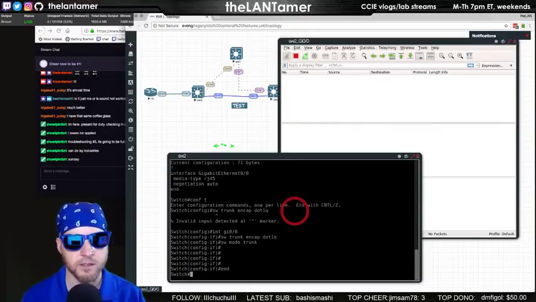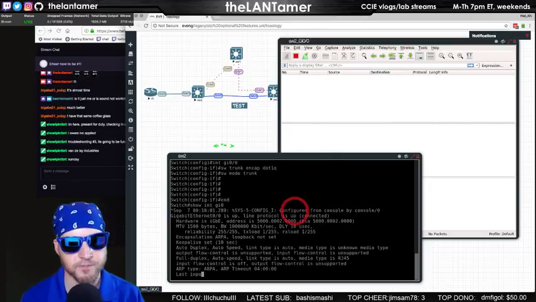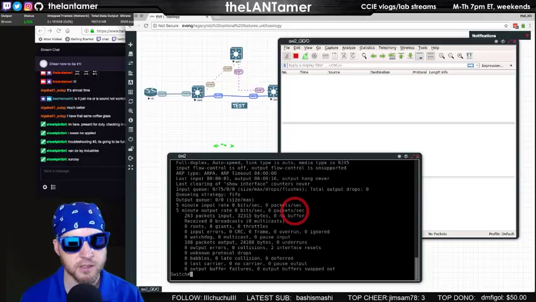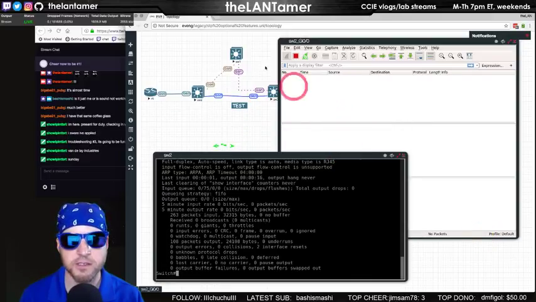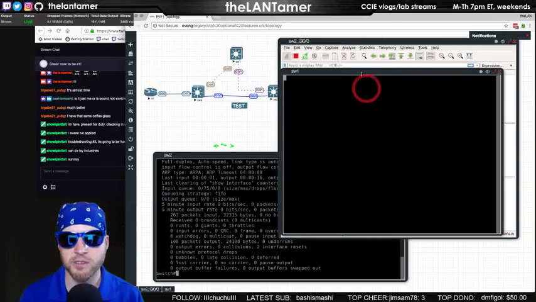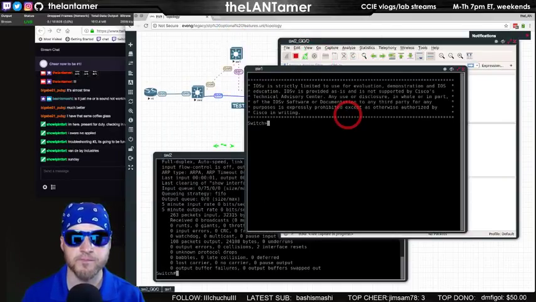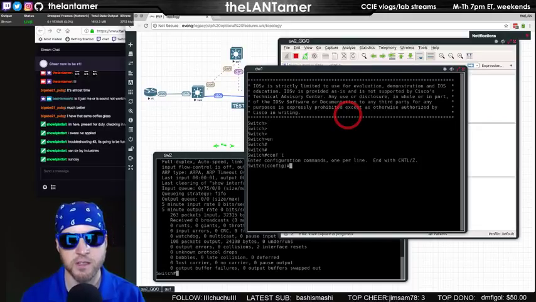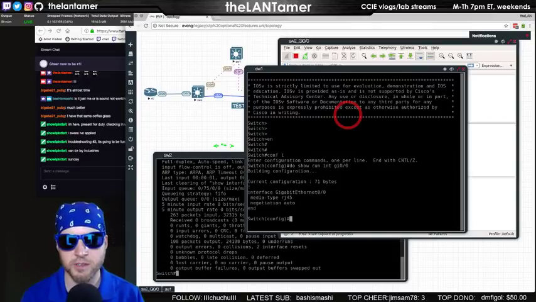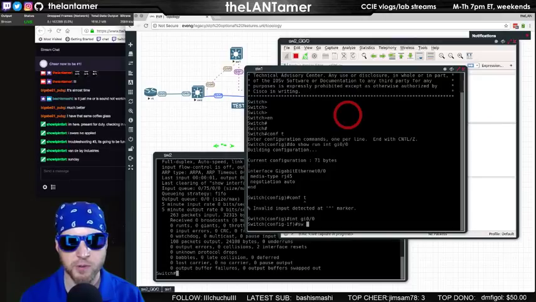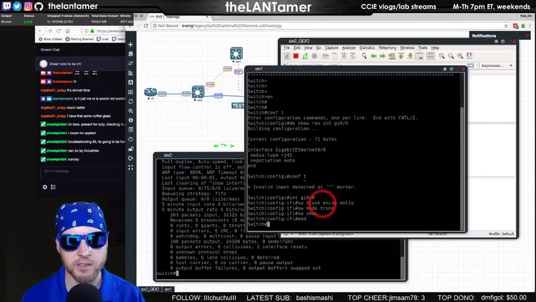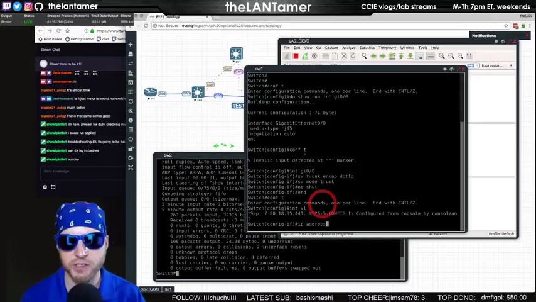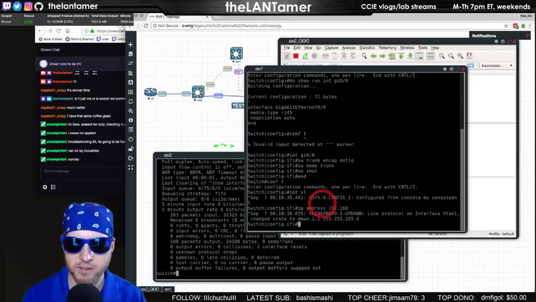Uh-oh. Show interface GI00. It is up. 108 packets output. Yeah, not getting any packets though in Wireshark. Let's go to switch 1. Do show run interface GI00. Switch port trunk encap dot1q, switch port mode trunk. No shut? Well, no, they're not shut down. Interface VLAN 1, IP address 192.168.1.1. No shut.